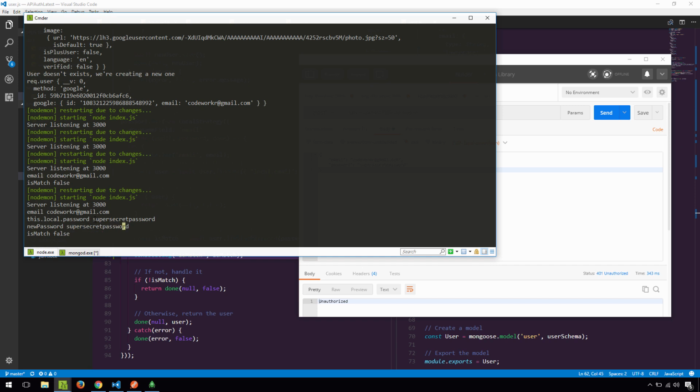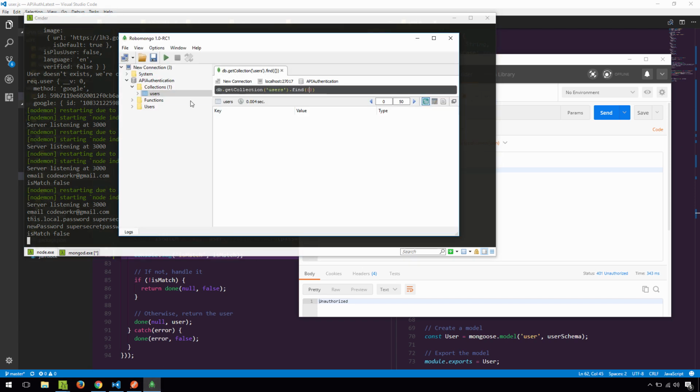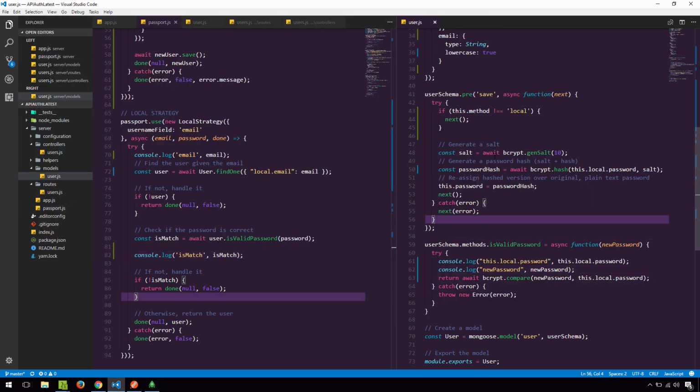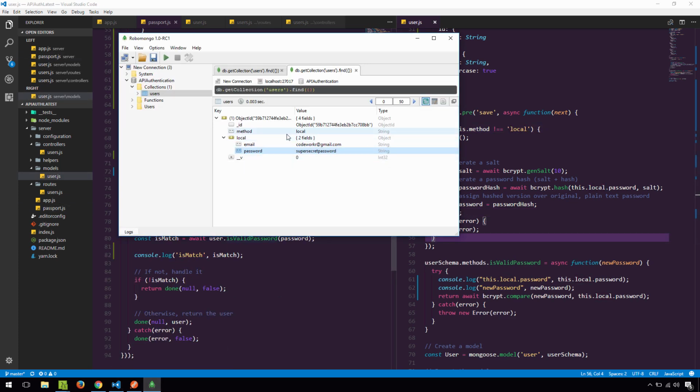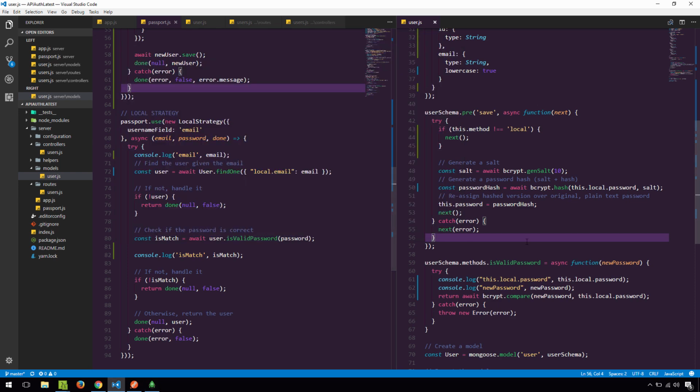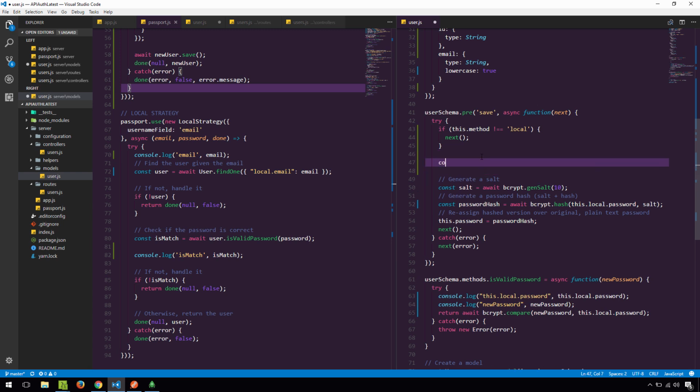Now this is really wrong because this.local.password should be the hashed version of this password, and I can actually check it over here, and yeah, it's really wrong. So we are not hashing it correctly. And why is that? This should work, and we did specify that the method is local, so this.method should work. Let me check whether this gets called.